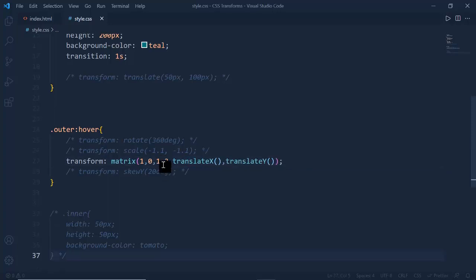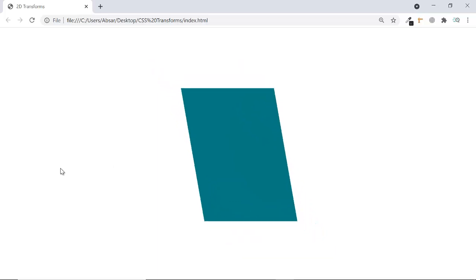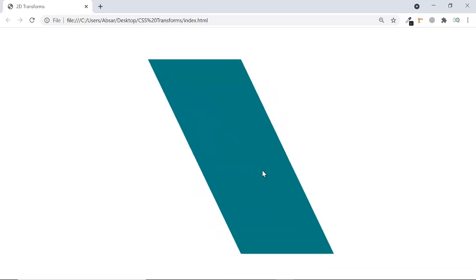I'm just giving random values. scaleY will be 2, and if I put 6 here, it translates horizontally, and if I translate vertically to 6 also, it will look something like this. If I refresh and hover on it, yeah, each and every effect is applied on it. So this is the way you can do it, and this is all about 2D transforms.